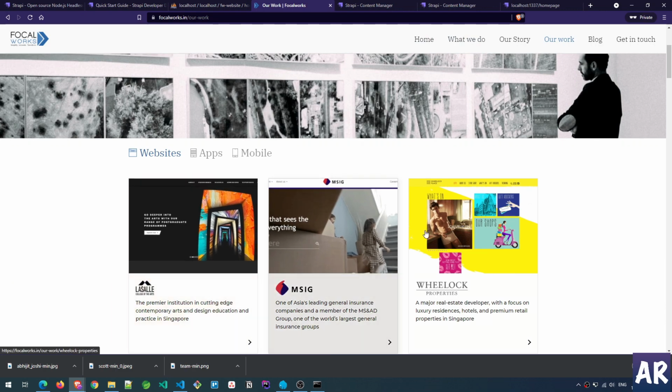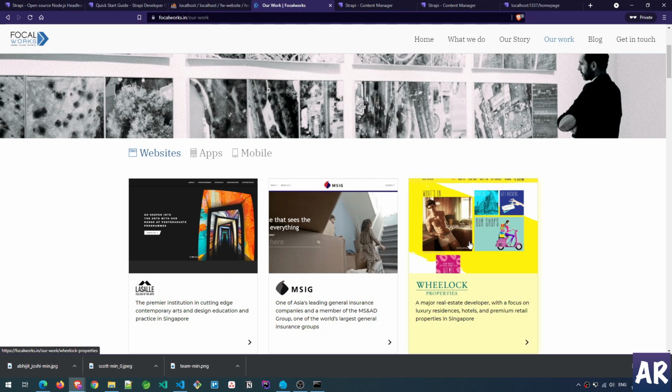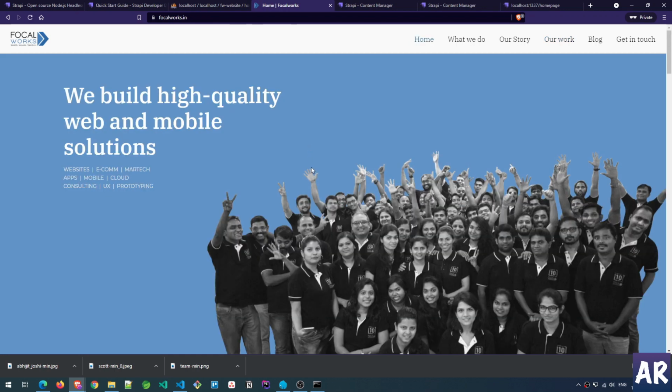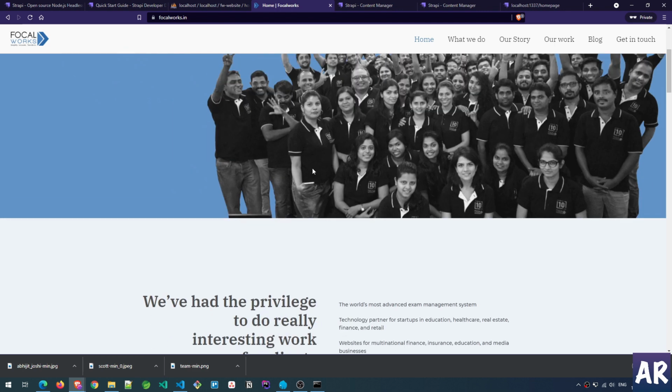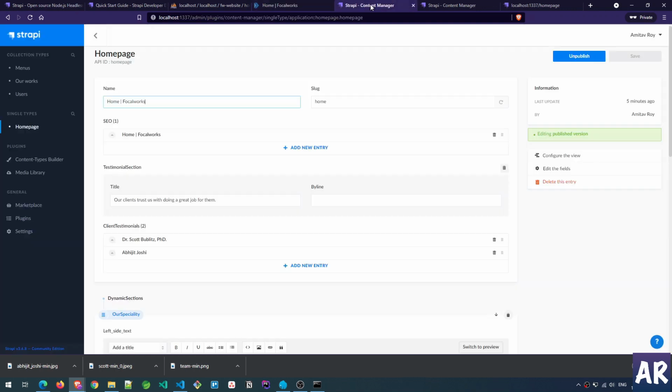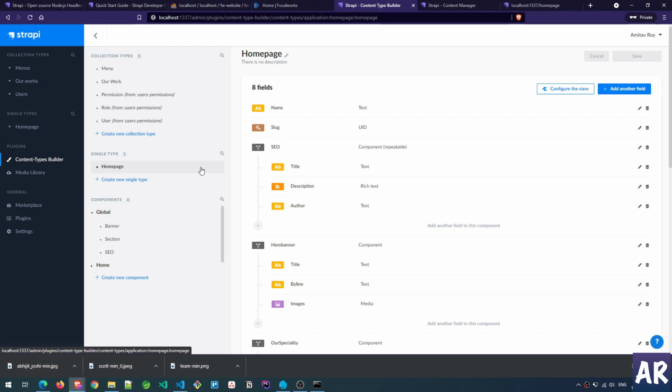which means this our work page where we are showcasing the case study of each project that we have done, and then we are also targeting a one-off type page, which is this home page, which means this design is not going to be repeating on any other page. So both those are handled with collection types and single types. We also saw what are components and how they can be used. So yeah, that's about it.